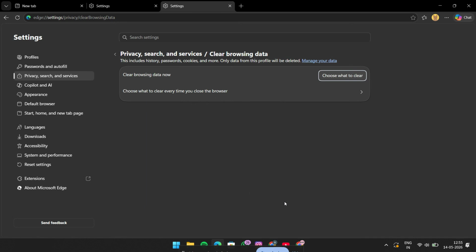After a moment, the process will finish and your saved form suggestions should be cleared. If you go back to a website and start typing into a form field, you should notice that old autofill entries no longer appear. That's it. You've successfully cleared autofill data in Microsoft Edge. It only takes a few clicks, but it can make a big difference if you want better privacy, fewer outdated suggestions, or a cleaner browser experience.